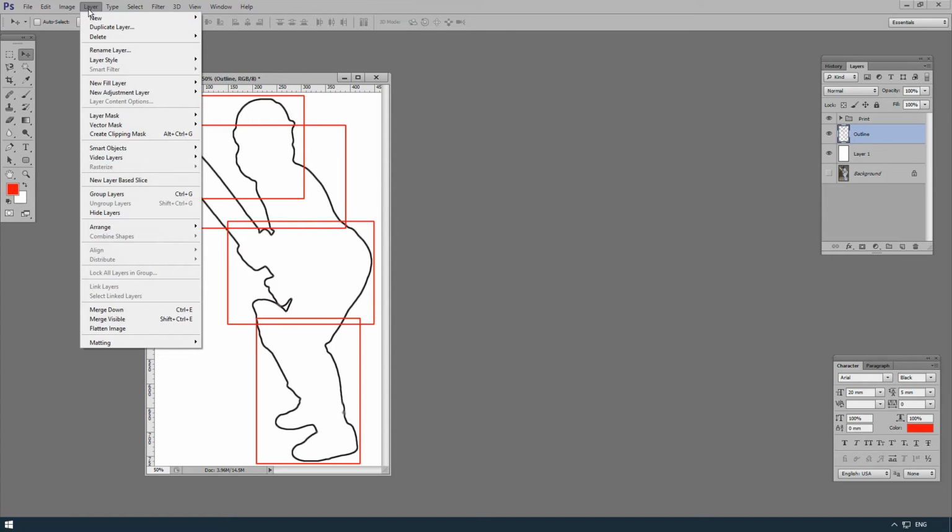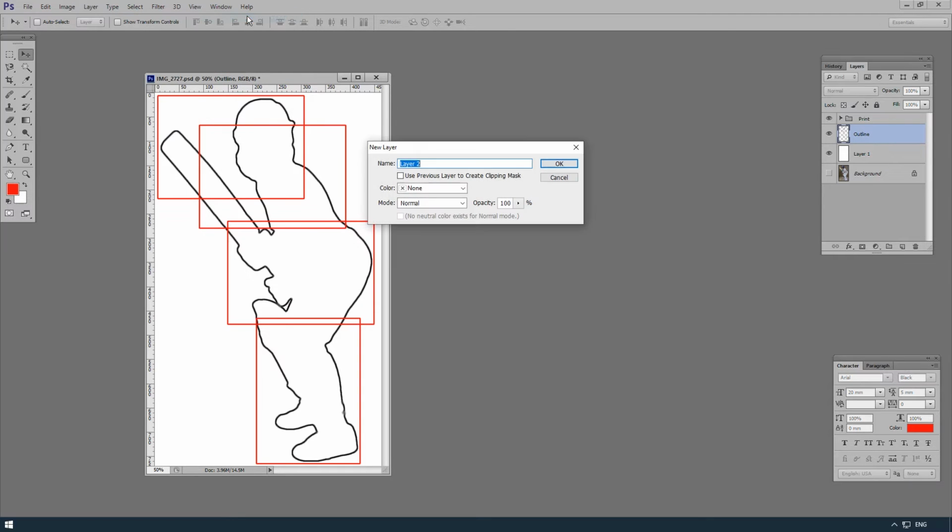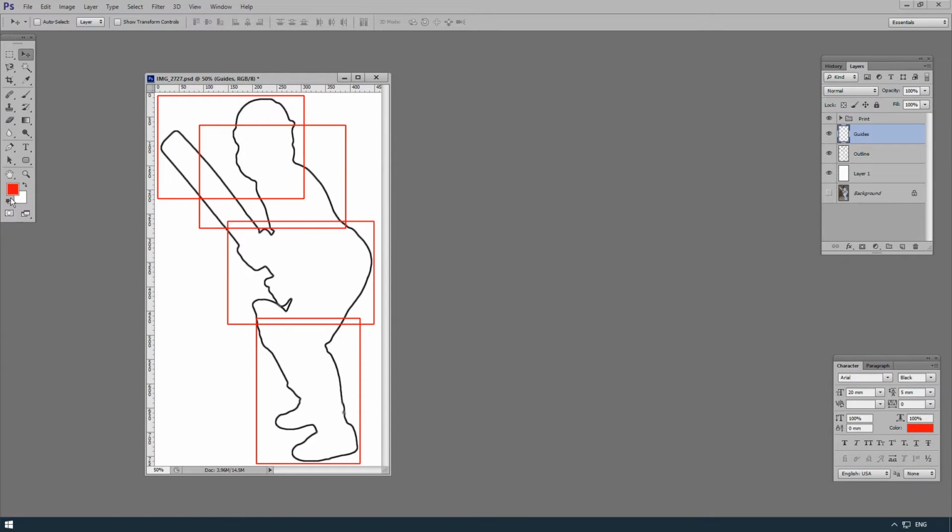The last thing to do before printing is to create some guidelines to line up the printed pages when gluing. Using the brush tool and holding down the shift button, draw some short horizontal and vertical lines across all the edges where the pages will eventually join.